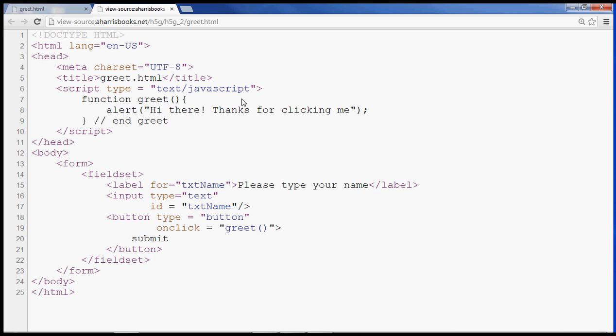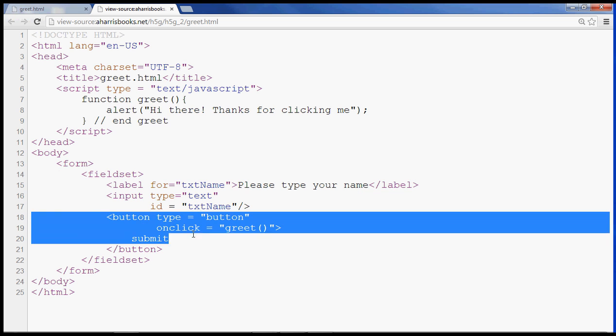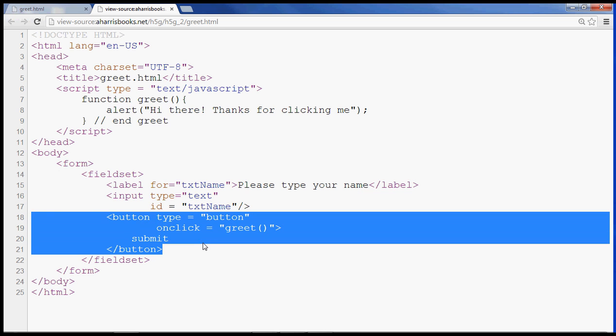As usual, we'll use our old friend Control-U to look at the source code, and we can see exactly what's going on here. If you take a look, the HTML is very similar to what you saw in the last example. If you need a review of how this form was built, go back and look at that last video. You can see it's almost the same, except we've added one thing to the button. We've set its type to button, and then we've added what's called an onClick.